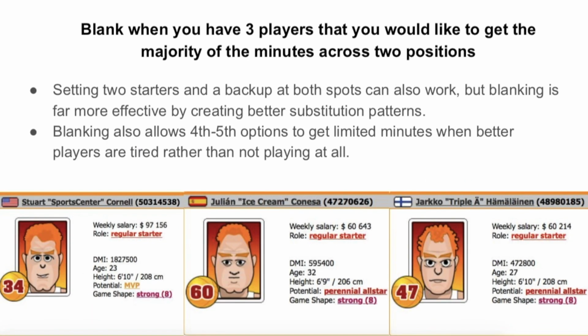Another reason when I really like to blank is going to be when you have 3 players that you would like to get the majority of the minutes across 2 positions. So this is a situation for my USA team where I have 3 bigs on the roster who are all very, very good for Division II. You'll see I have a $97,000 salary center. That's Stuart Cornell on the left side. And then I have 2 other bigs who are both very, very similar, but both $60K salary players.